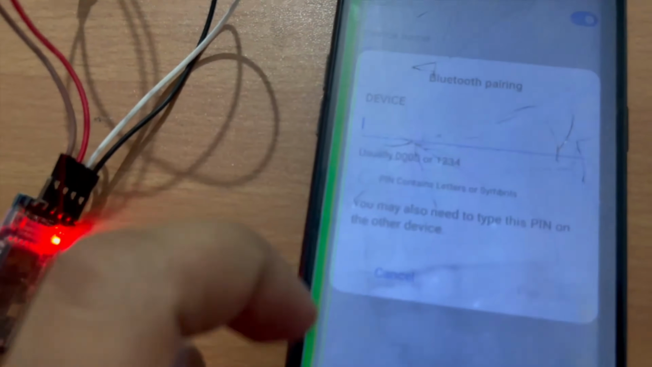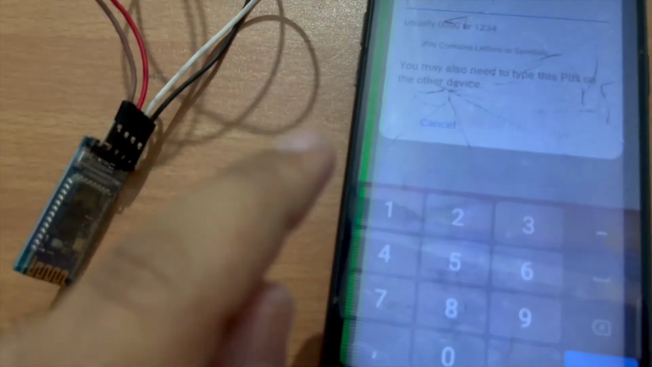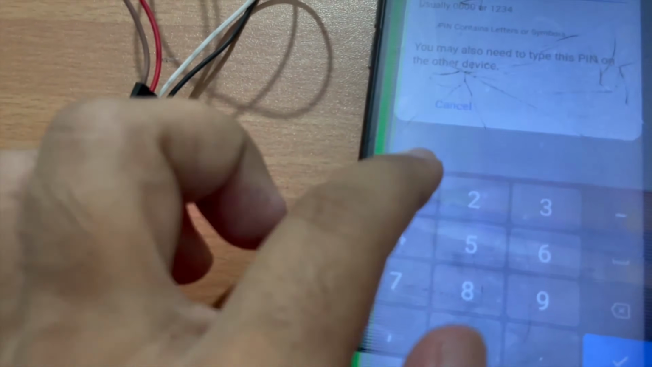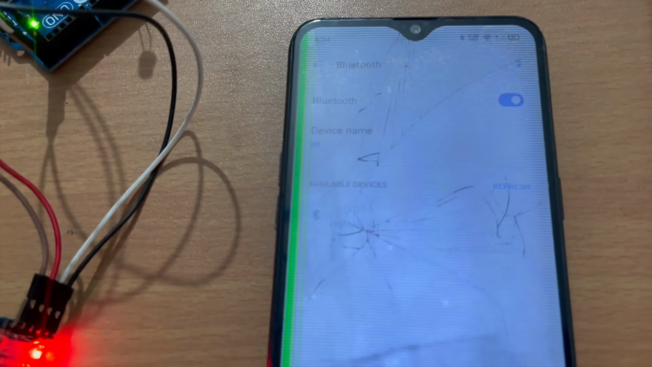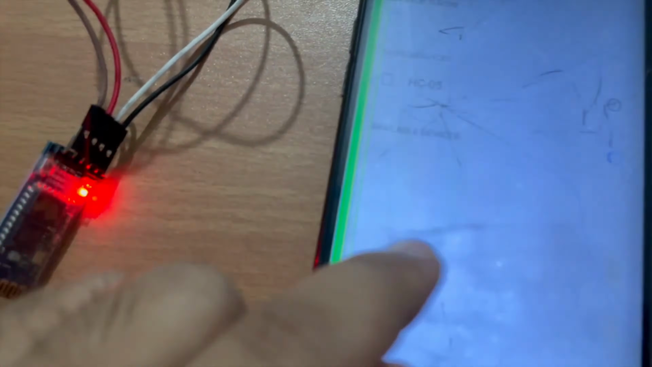Now let's connect to this. As you can see the pair device. So the password is always 1234 or 0000. So I'm going to use 1234 and let's pair it. And it's now connected. Good. Now let's go to the paired device.